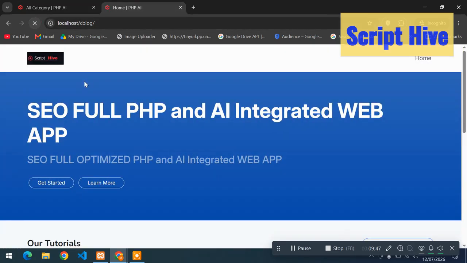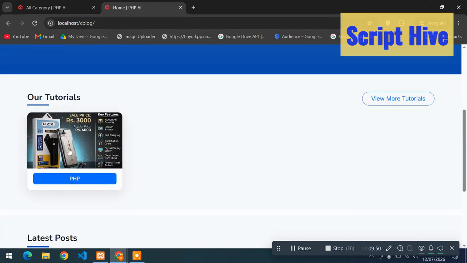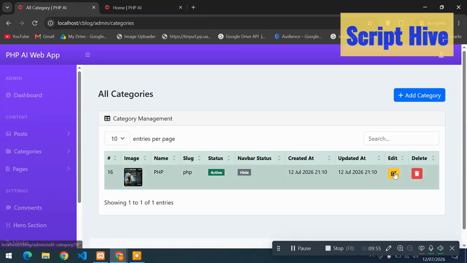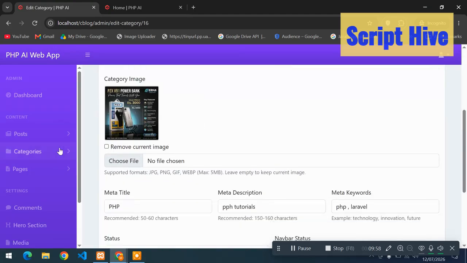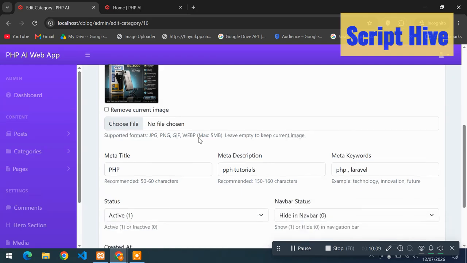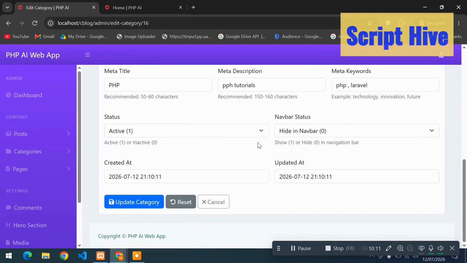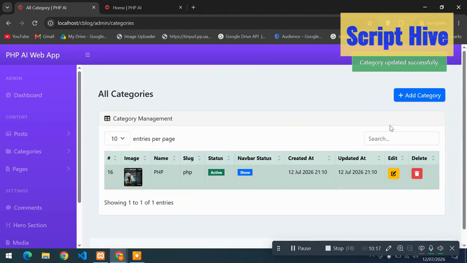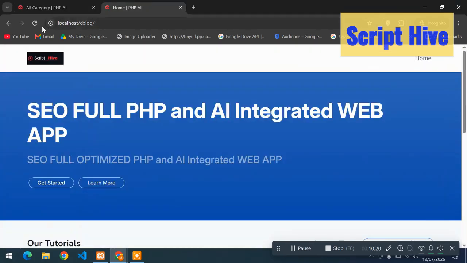So let's refresh, and here you can see that our category has been added here, but it is not shown in the navbar. So if we update it, and if you check this remove current image, and then upload the new image, it will remove the old uploaded image and replace it with the new uploaded image. Then let's move navbar status to show, and then click on update, and let's see, it will show the PHP category in the navbar also.